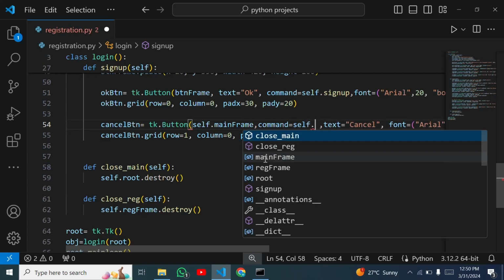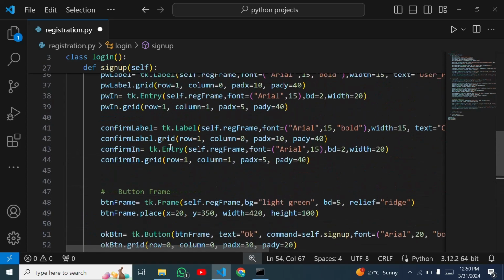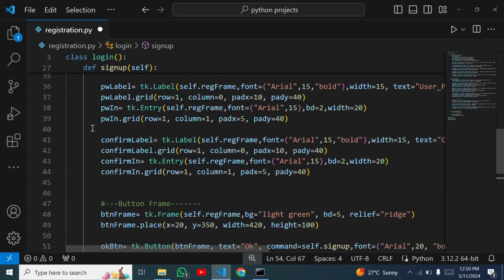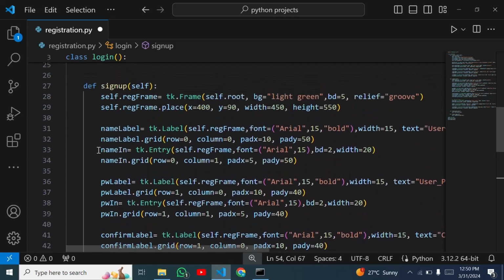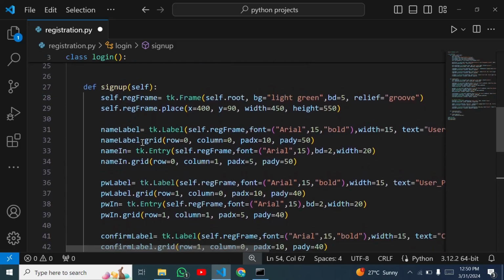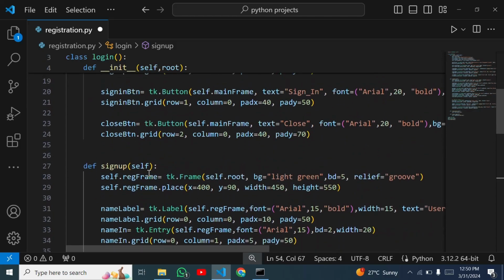Okay, close registration. When the cancel button inside our registration frame, not our main frame, is clicked, then this frame, that is the registration frame, will be closed.